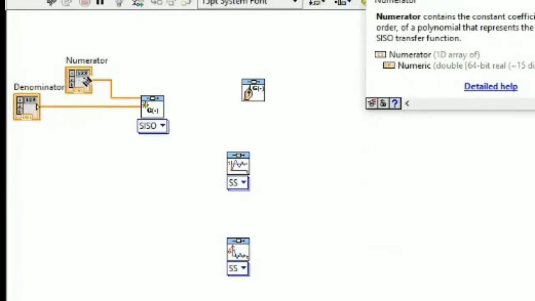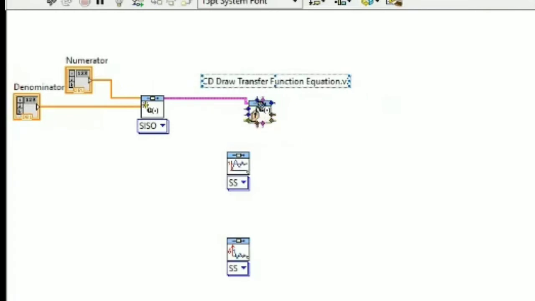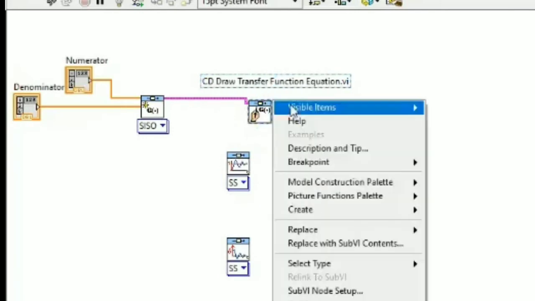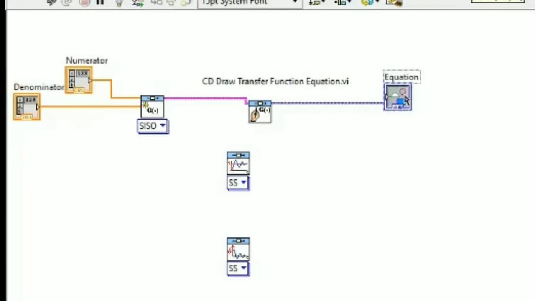Now the second block. We can give random numbers to the numerator and denominator. Now connect the output of the SISO block to the CD transfer function equation block. The output of this block is nothing but an equation. So you create an indicator. This is nothing but an equation having some numerator and a denominator.